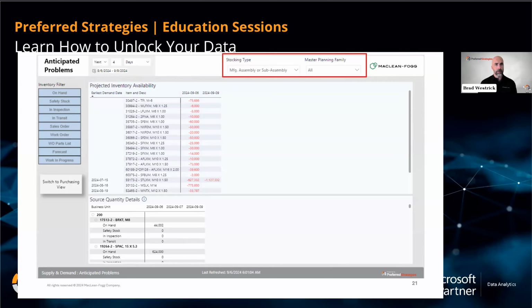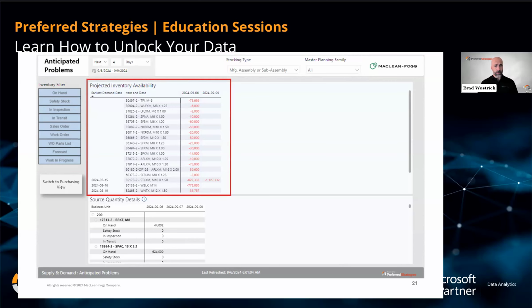Maybe I need to narrow down to a specific master planning family, and maybe someone else is looking at a different planning family, but that's a nice feature to be able to use. This is the inventory filter piece of it. This is a big advantage that we can get. This is where we're going to be able to toggle on and off some of those elements of supply and demand. And really the meat of this report and this page is the projected inventory. And we have a filter in the background that says only show us parts where this is negative, where that projected inventory is negative over that date range that we have selected.